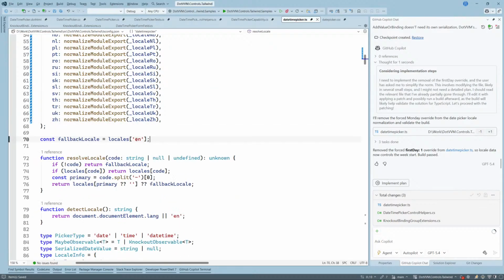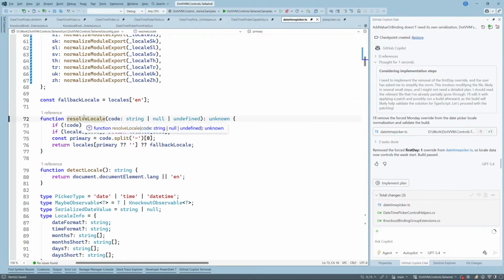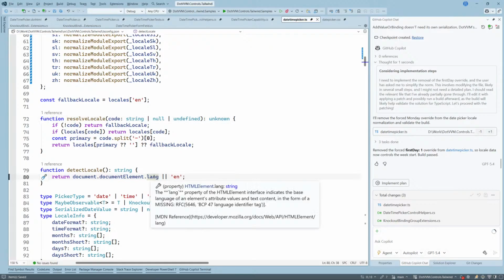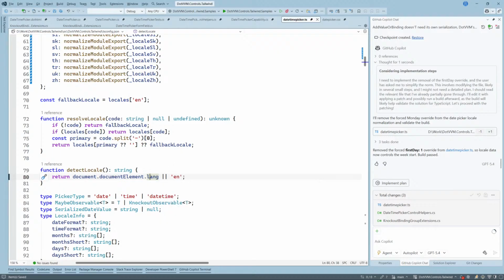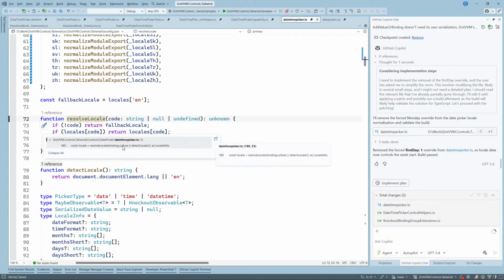Here is the fallback. If it doesn't find the locale, it will use English. I'm fine with this resolve locale and detect. It tries to detect it from the page, and this is not correct because .vvm forces the locale. We should read it from .vvm actually. Who is calling that? Binding.culture or detect. Either the component specifies the culture, which is fine, but if it doesn't, then we need to detect the locale and get it from .vvm.